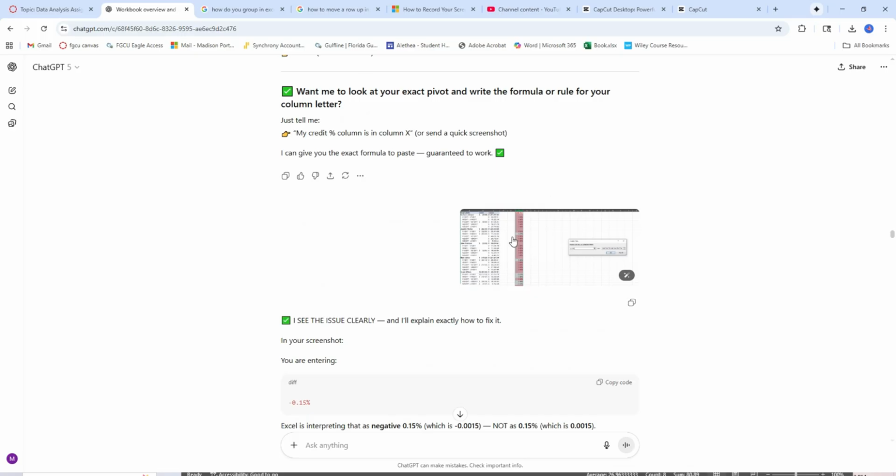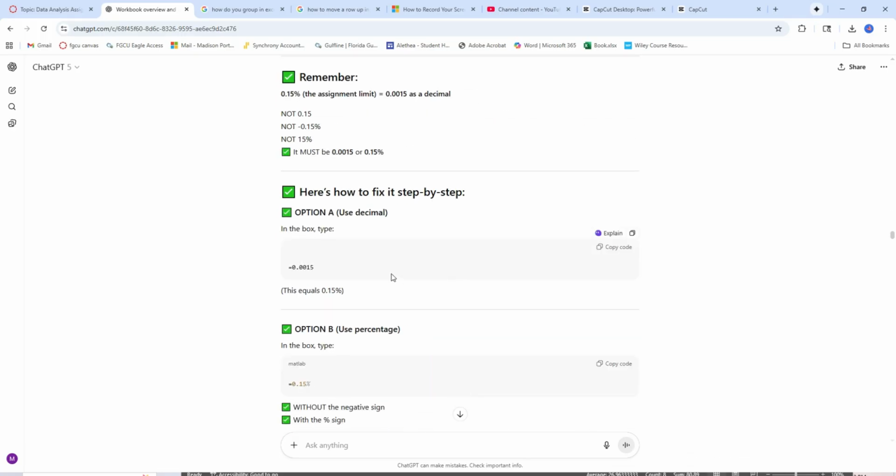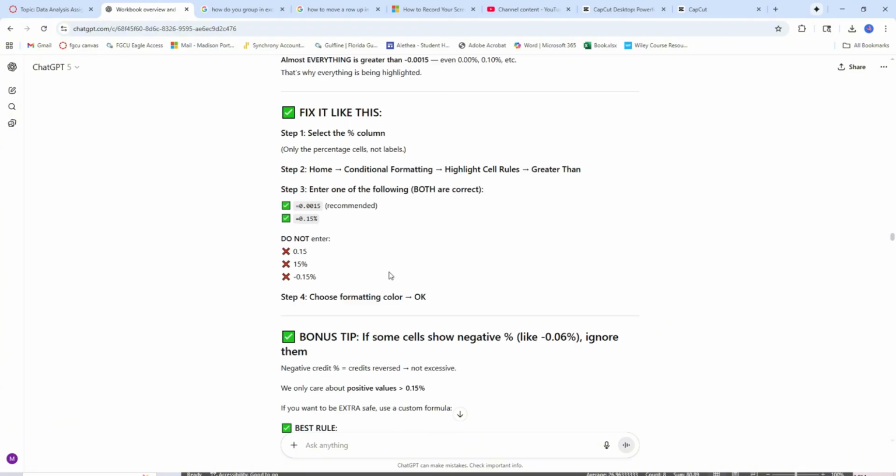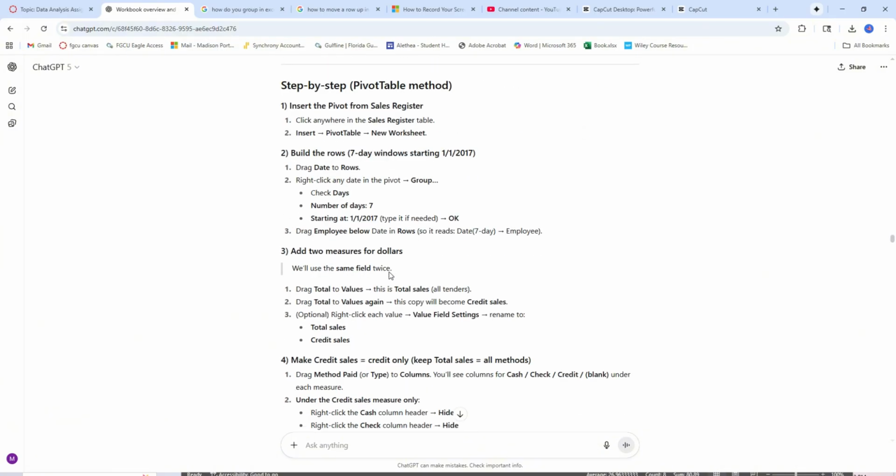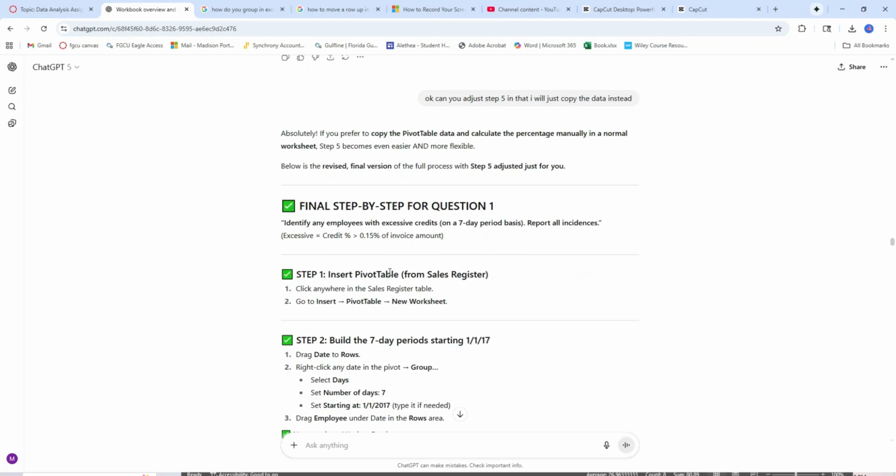And then I was running into the issue where at first I didn't know I had to use the absolute value, which ChatGPT then told me to do. Once the conditional format wasn't working, they told me to use absolute value.